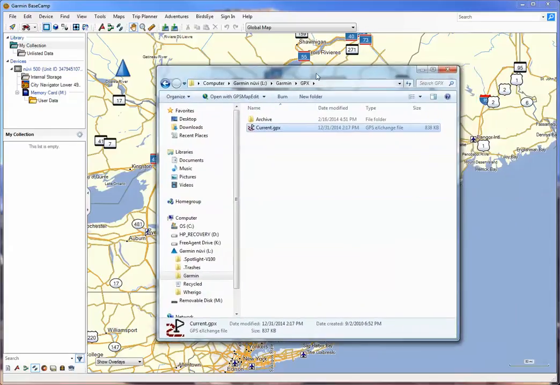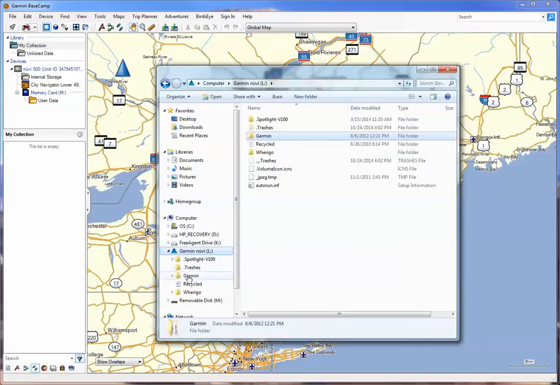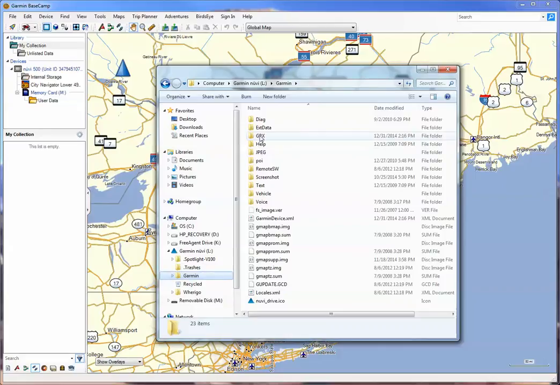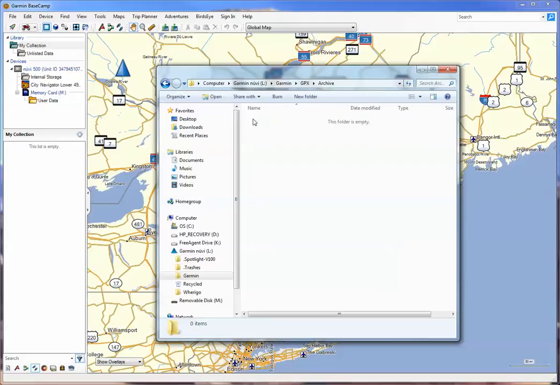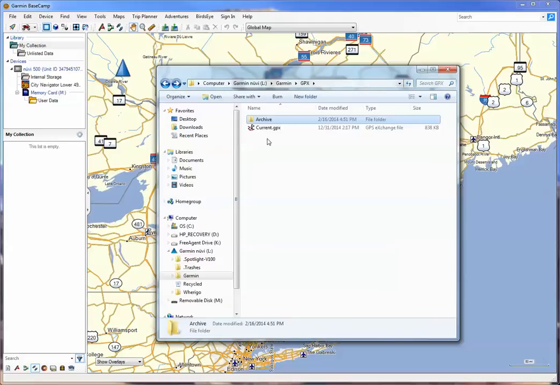You'll also notice that if you pull up a regular My Computer window, you'll see the Garmin listed as a device. If you drill down to the Garmin folder, you'll see another folder called GPX. And if you drill down further, you'll see a file called current.gpx. On most Nuvis, most handhelds, there'll be at least one GPX file called current. There may be several others. There may also be files in the archive folder. But for this demonstration, Basecamp is reading in the contents of this file.